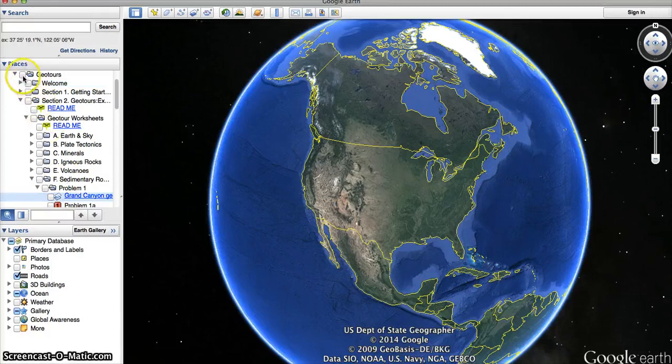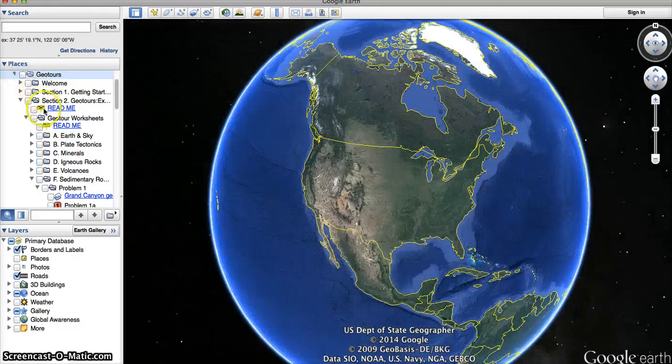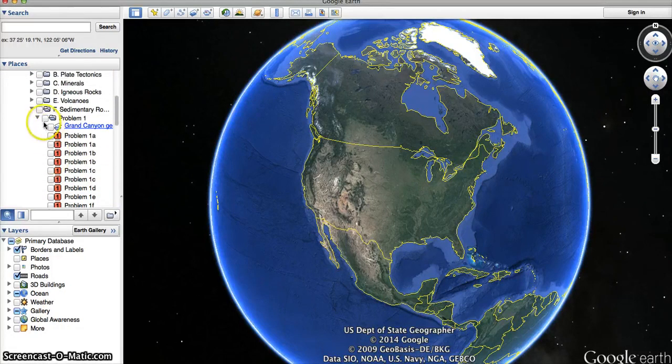So if I click the whole Geotours thing, everything, and it goes crazy. You don't want this. So way too much stuff. Turn that off. For this first one we're doing sedimentary rocks. So I'll go down here to the sedimentary rock section. Again, don't click the whole thing. If you do that, all the stuff gets lit up. We're only doing one problem at a time. So unclick it when it's ready for it.